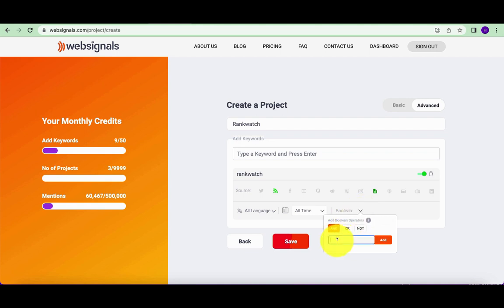Add Boolean operators to account for variations in the spelling and brand name usage. For example, our users sometimes search for Rank Watch with a space or without the T. These are the common misspellings and variations of our brand that other websites might use as well. WebSignals Boolean operators AND, OR, and NOT ensure that it is no longer a problem.